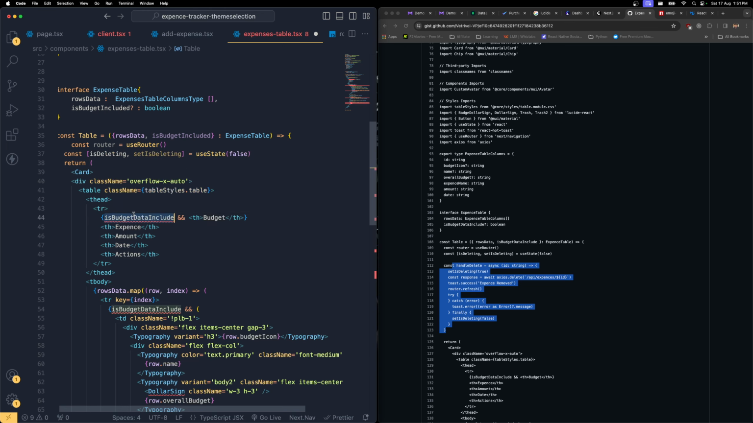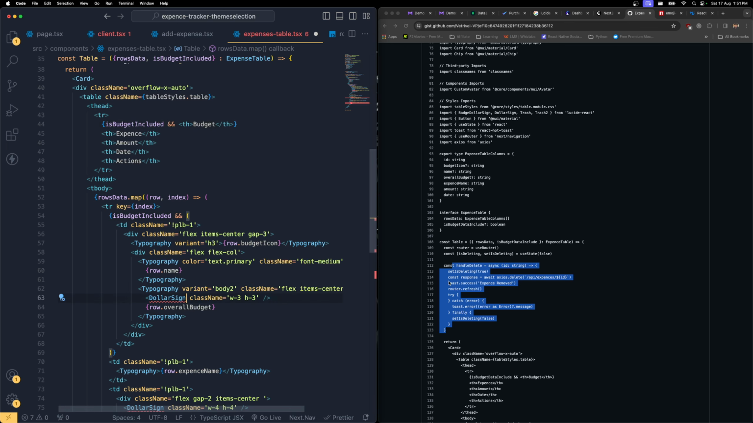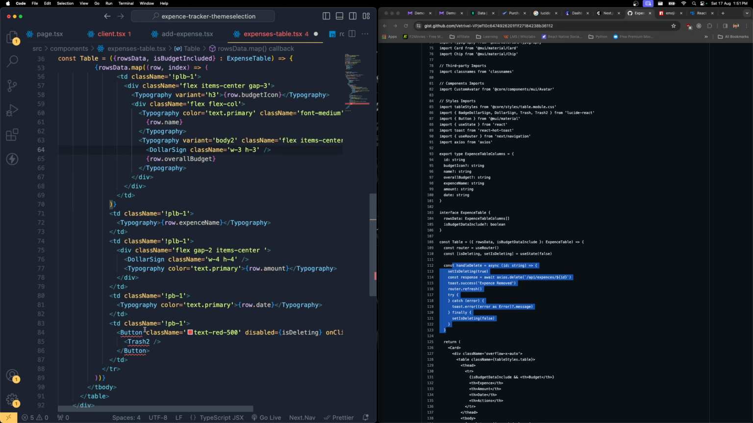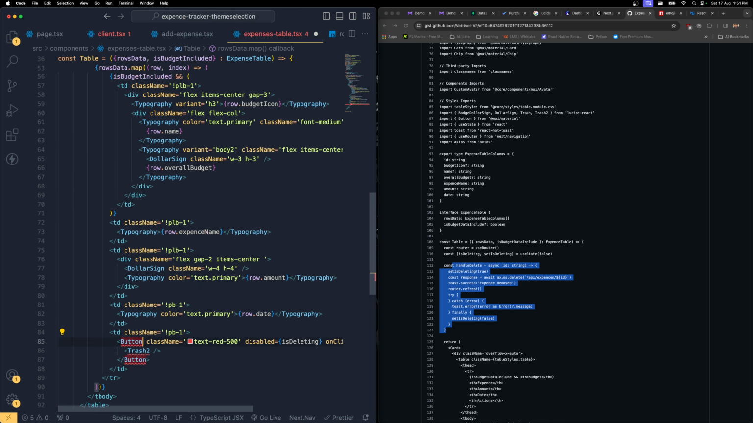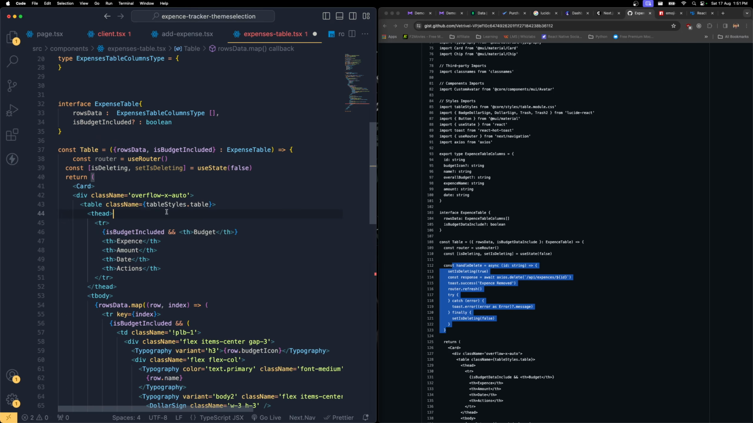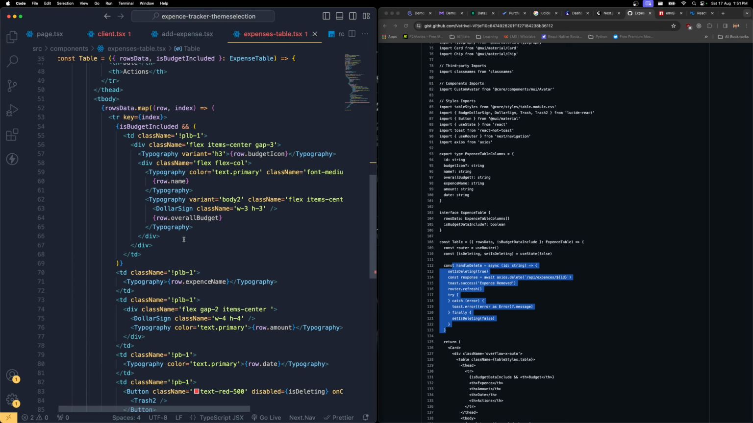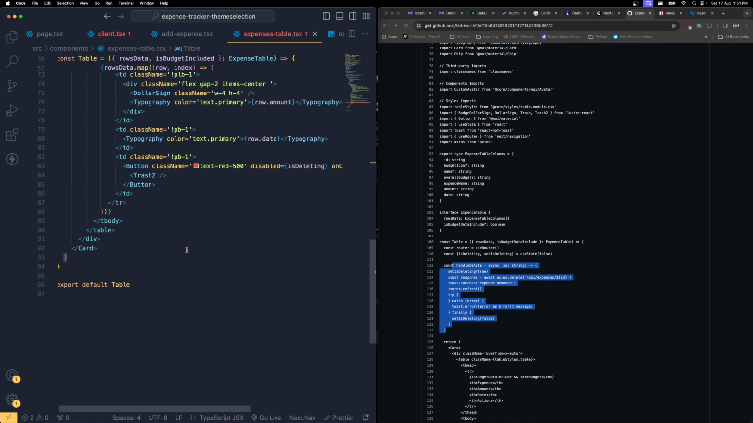I think I misspelled it, it is budget included. So wherever it is, just change this to is budget included, something like that. Include this dollar sign, include this button, and include this trash icon also. So save those changes. Let's see where the error is coming from.